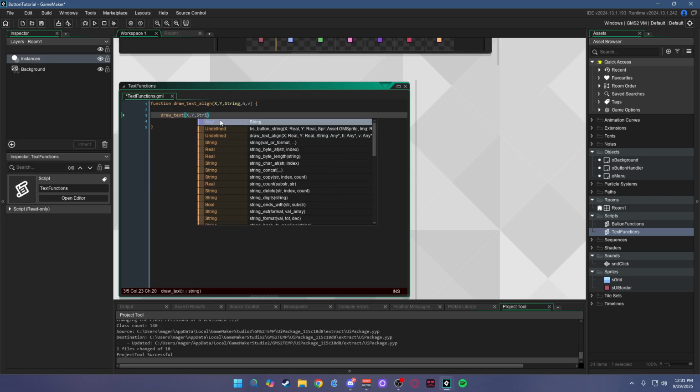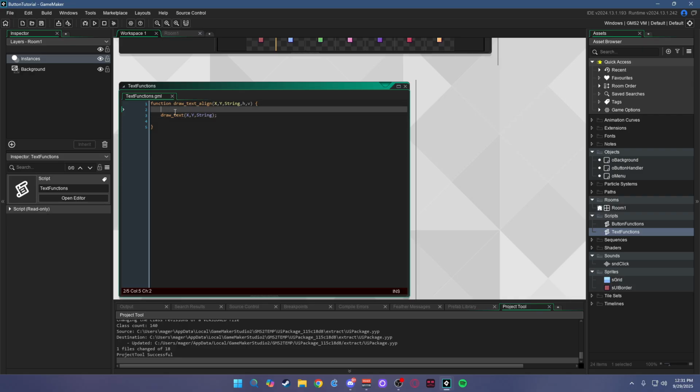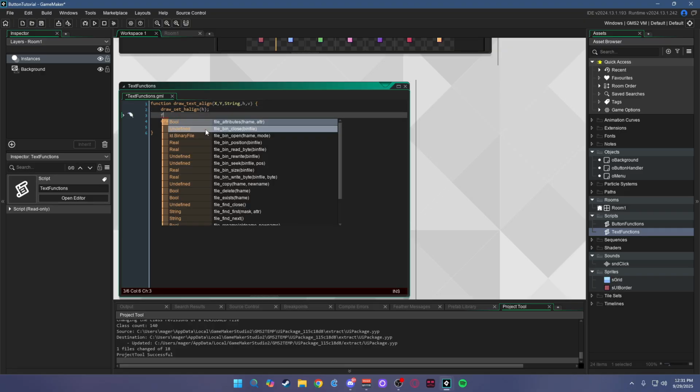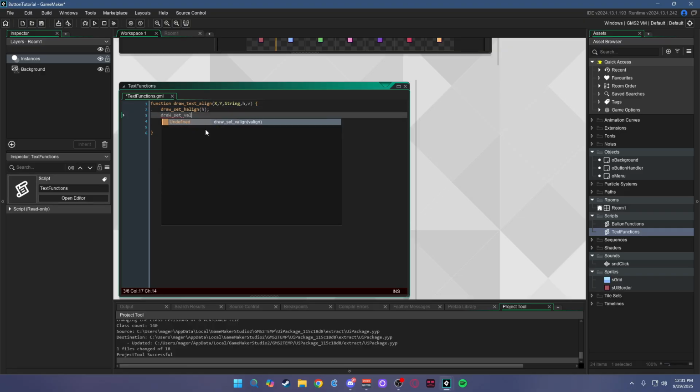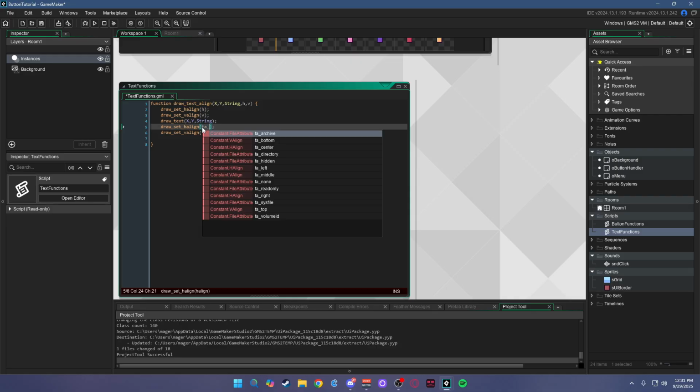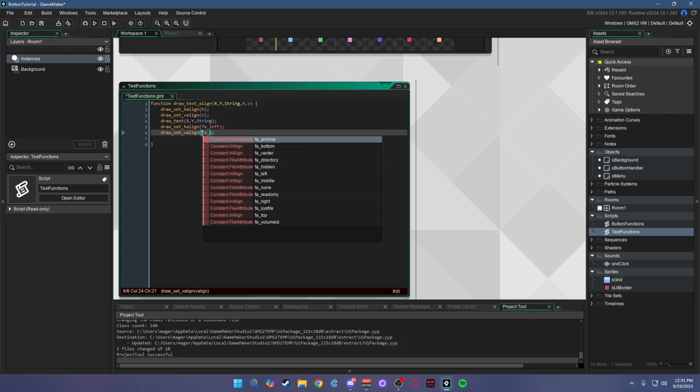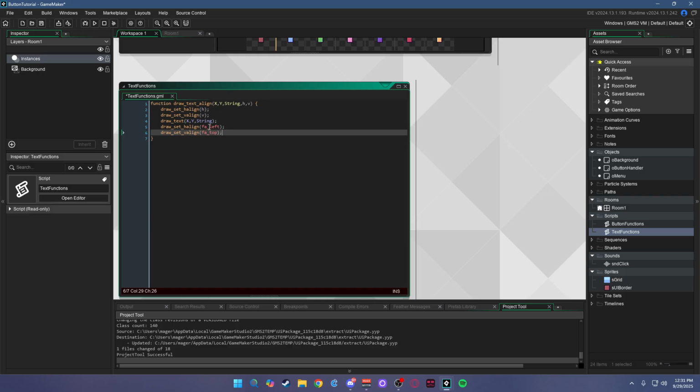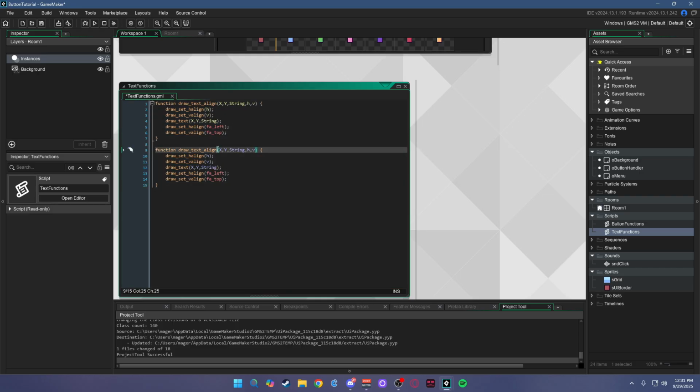Now, this is pretty much just going to do draw_text X, Y, string, right? But we're going to say draw_set_halign, oopsie, I cannot type today. And this is going to be h. draw_set_valign, so valign v. And then we're just going to go back here and reset to fa_left and fa_top, which is the default.